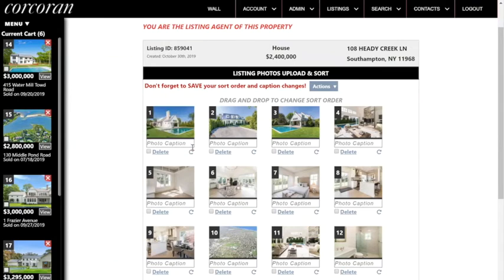Question? Can I crop the photos at this stage? No, you would crop before uploading.